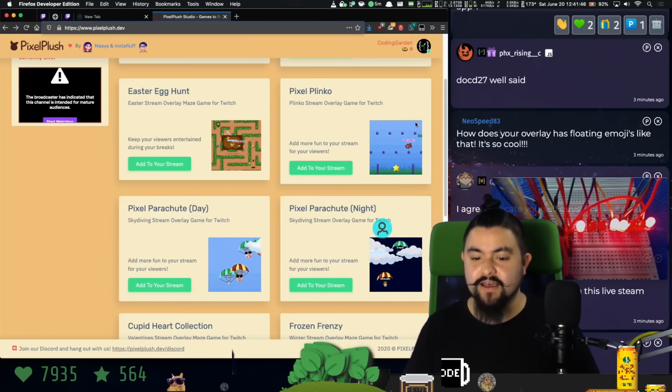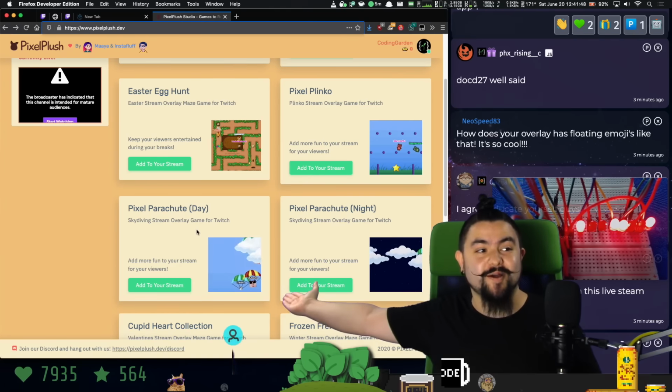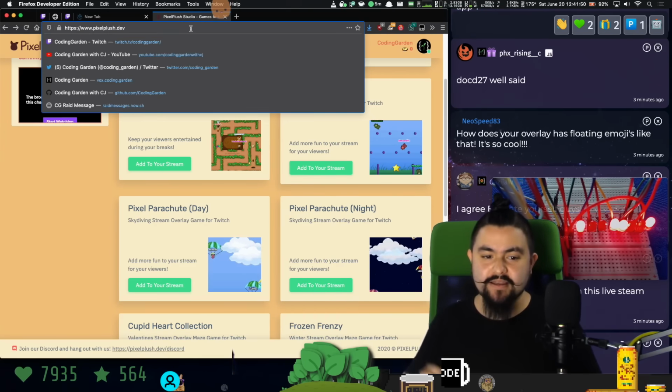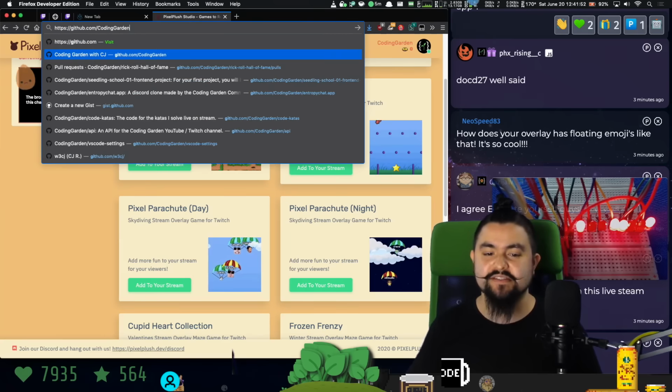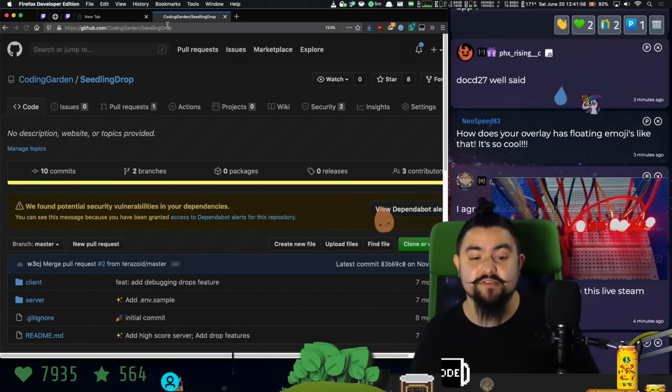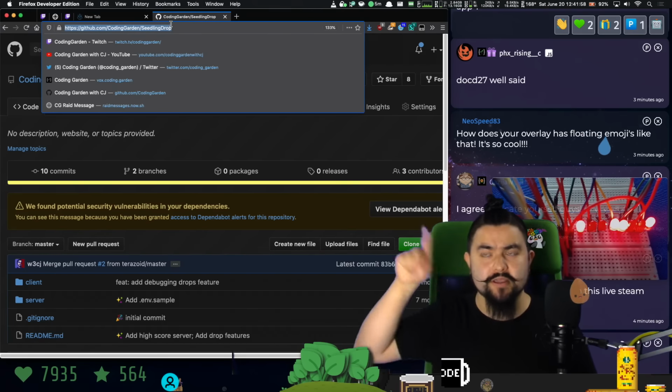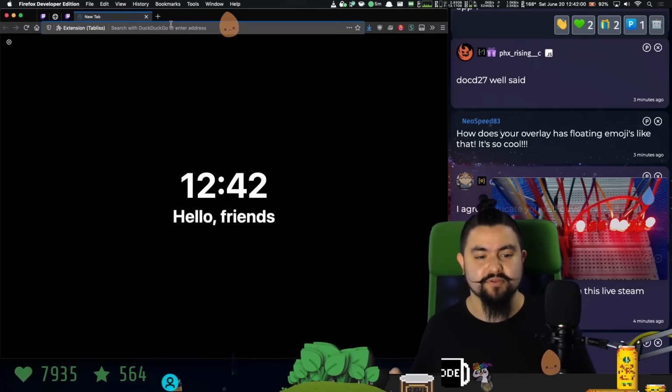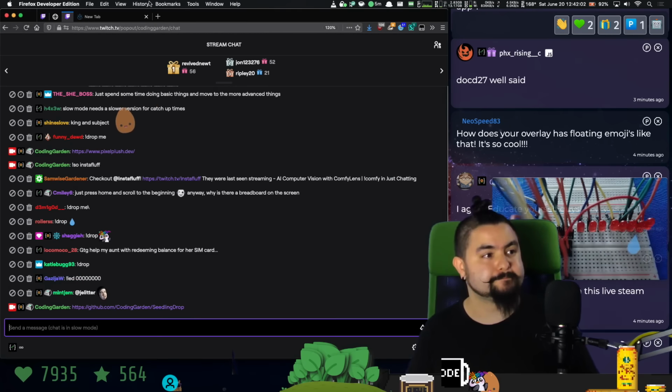There you go. This one you can just add very easily. Mine is open source, but there's a lot of setup because I have a custom backend server. But I did build it on stream. So if you search YouTube for Coding Garden Twitch overlay, you can actually see me build this thing. And there's the code if you like it.